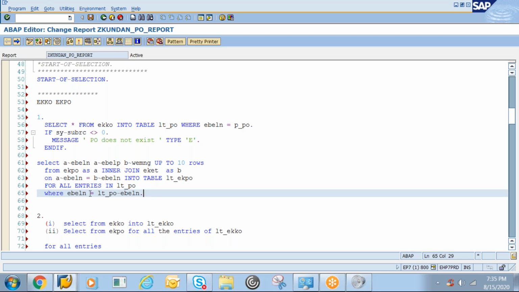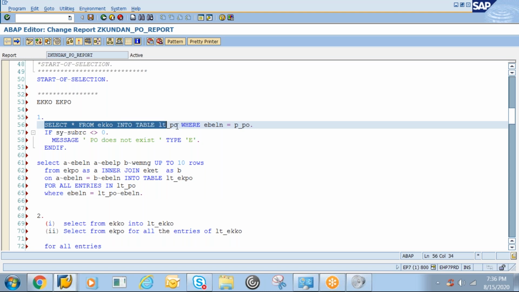We were directly fetching the values from EKKO, and we are depending on the parameters, right? Whatever select options there are, just for example, you have 5 different parameters in the selection screen, all filters on EKKO. Then you select data from EKKO into so and so with all those filters. As of now, you have one filter, right?